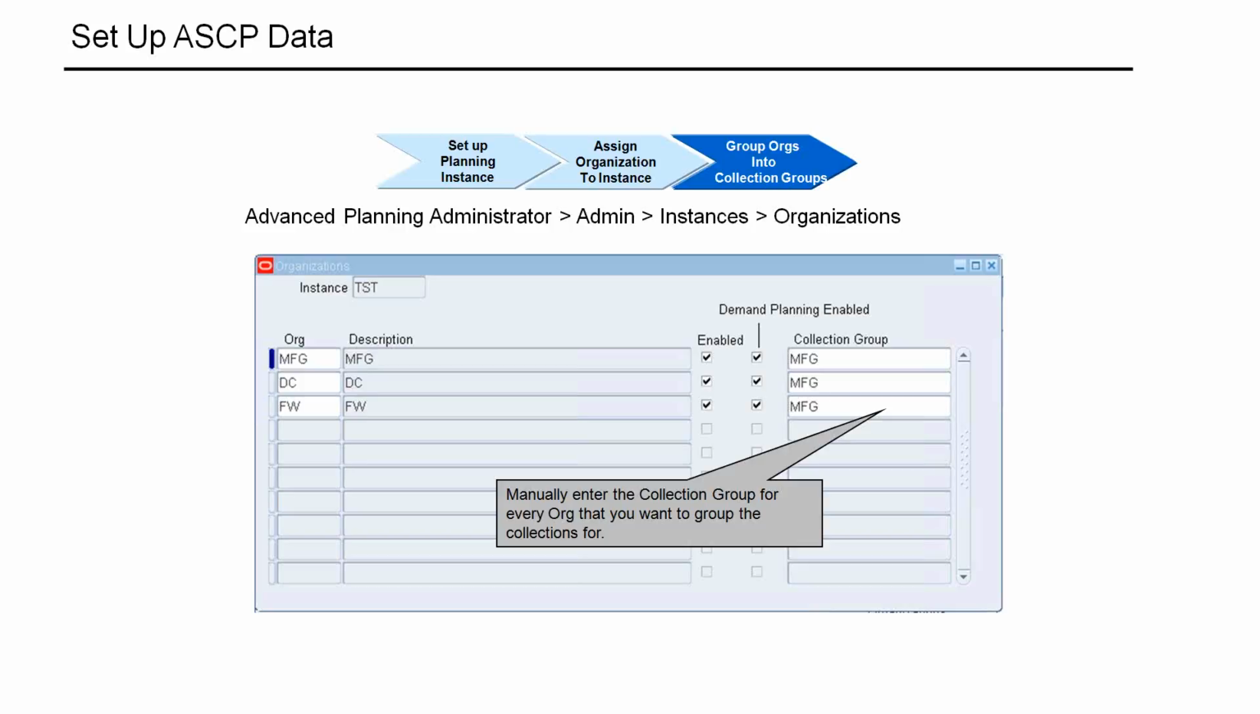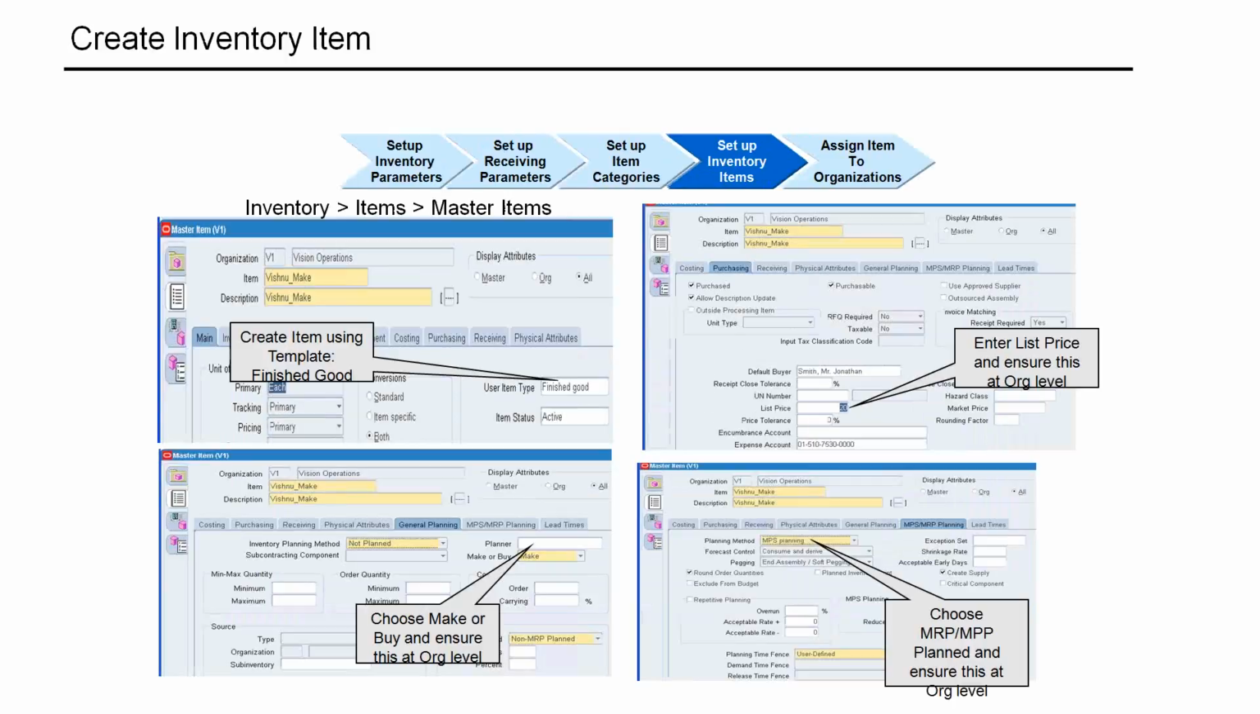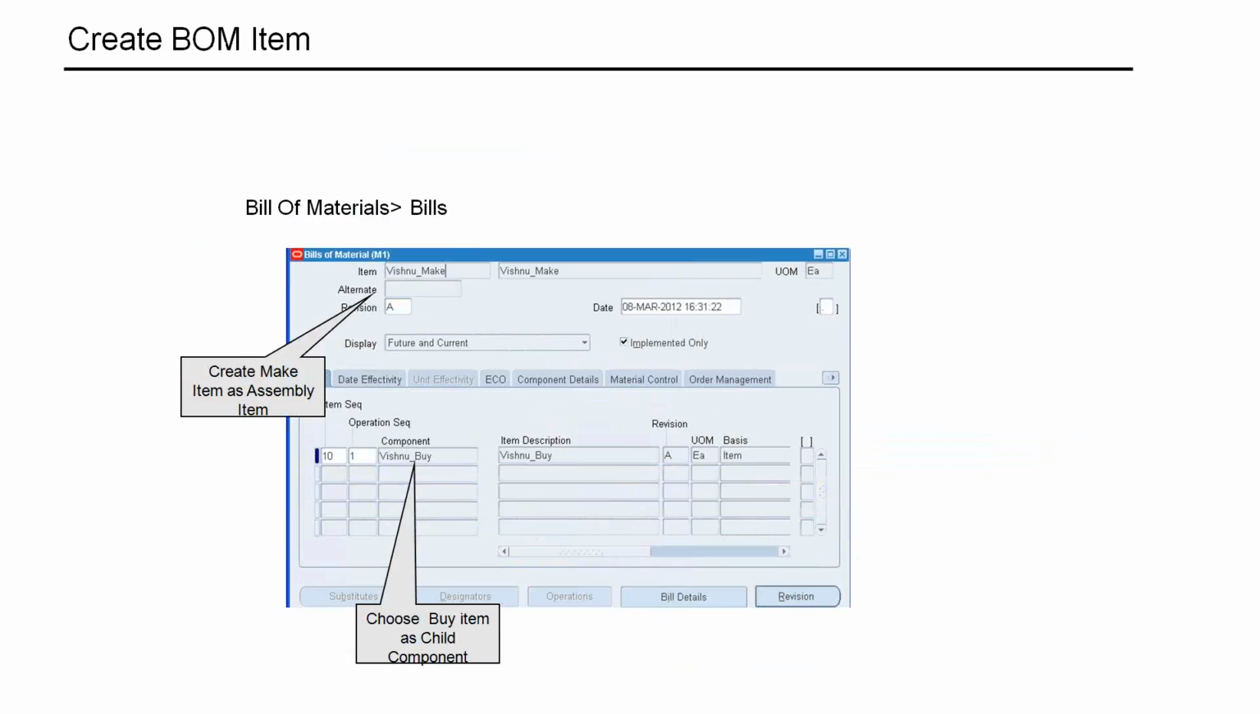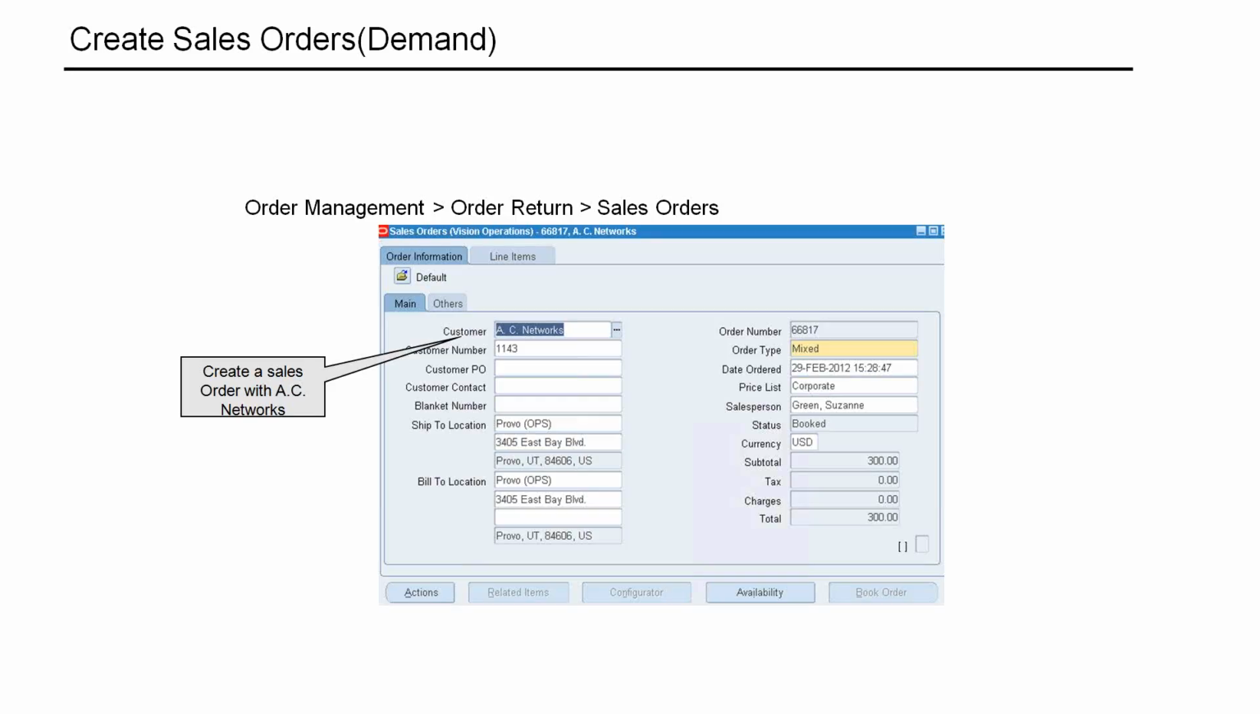So going ahead, creating the inventory item. This is again a repetition, I am not going through this. Bill of materials, create BOM item. All this was covered.